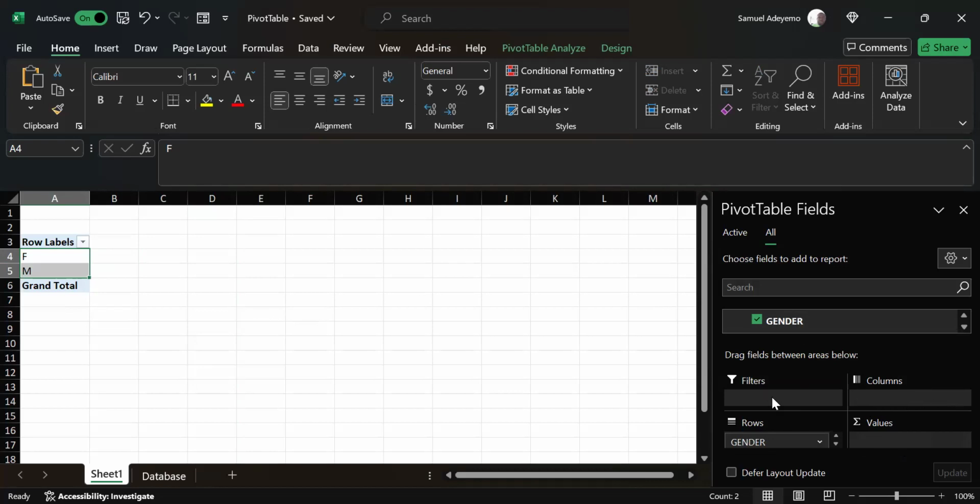And filter is, let's say you want to only filter based on something, you put that here. I'm still going to show us all of these things. So now let's start with the simple one. I want to see the count of employees. How many employees are male? How many are female? So the first thing I did was to drag gender inside the rows.